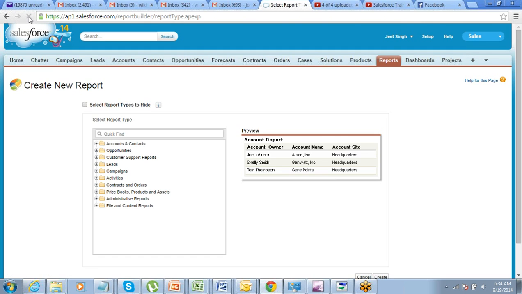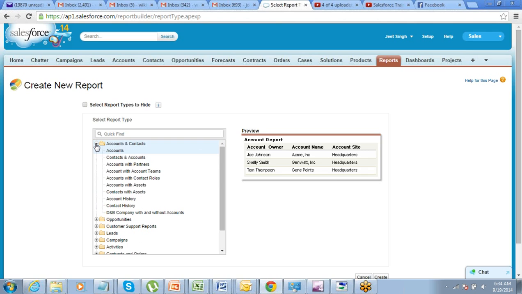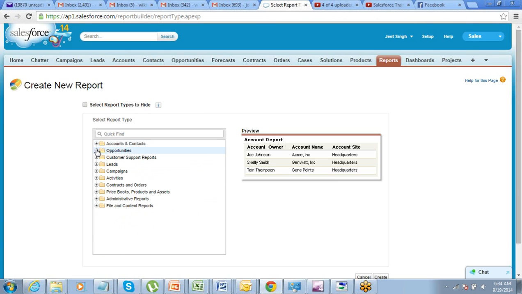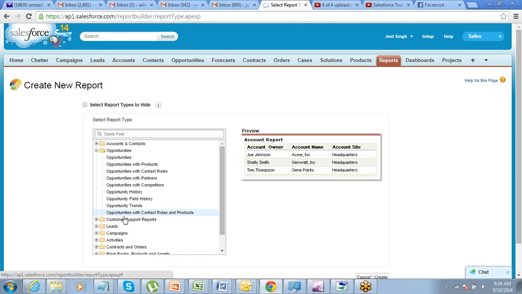Here it is, right? So you have to pick a report type. Now, what if the report type which you want to select is not available here? If you want to have your own custom report type, for example, accounts and opportunities. Accounts and opportunity is a report type which is not available here. It's not available under accounts. It's not even available under opportunities.